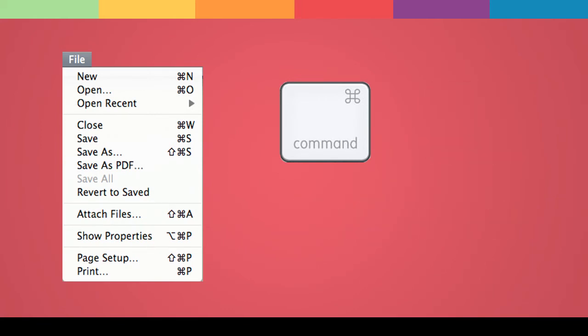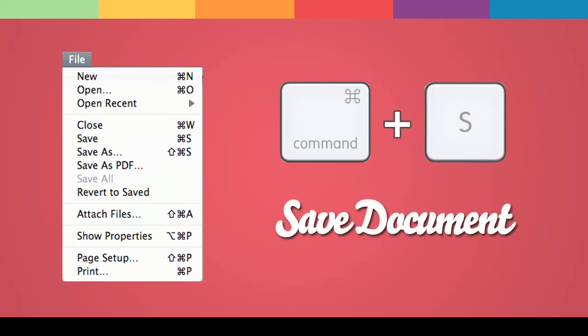So if I want to save a document while I'm in the middle of it, I would hold down the Command button and then press S just once. And that would save my document.